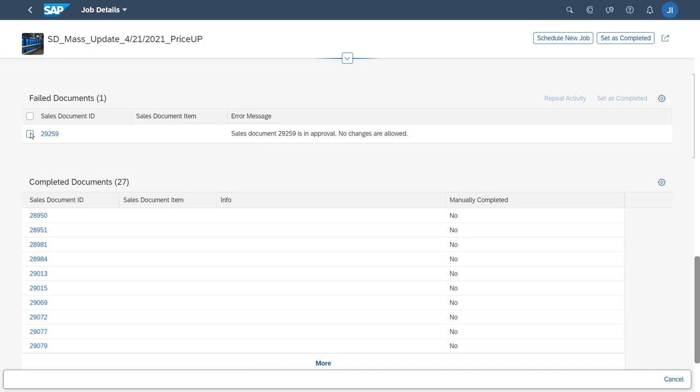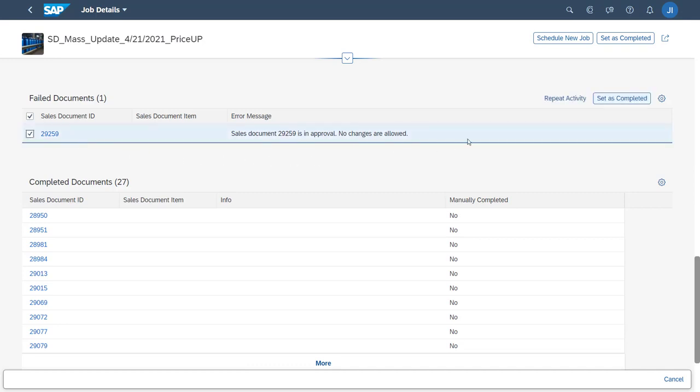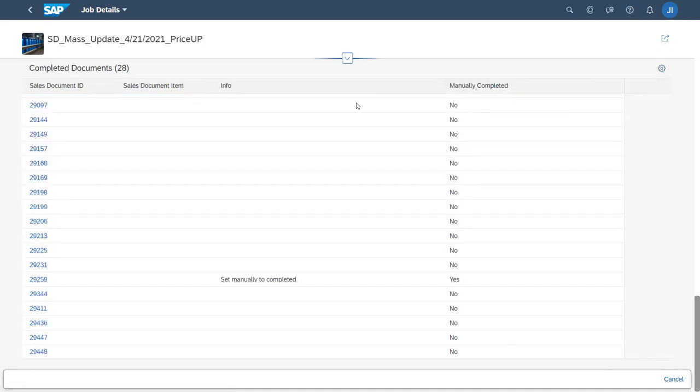Because the second sales document is still in approval, no changes are possible. Therefore, John decides to manually set it as completed. Once the approval process is completed, this sales order will be included in a future change job. The system clearly indicates when specific items were completed manually, which can be helpful for subsequent auditing purposes.